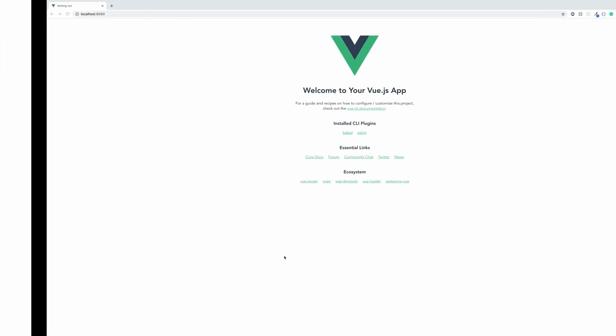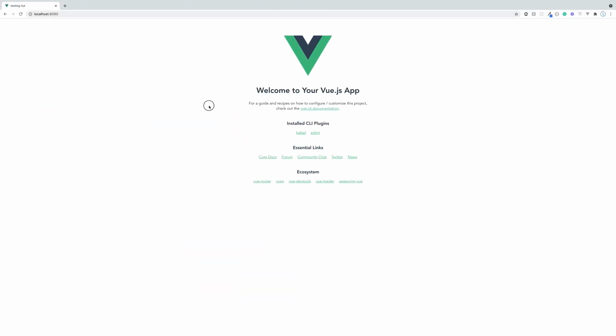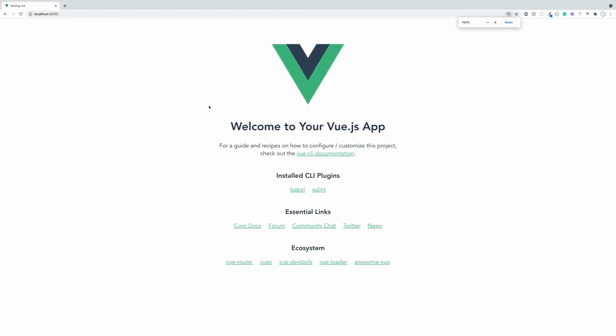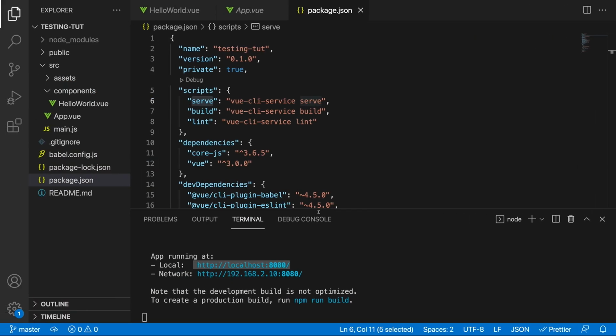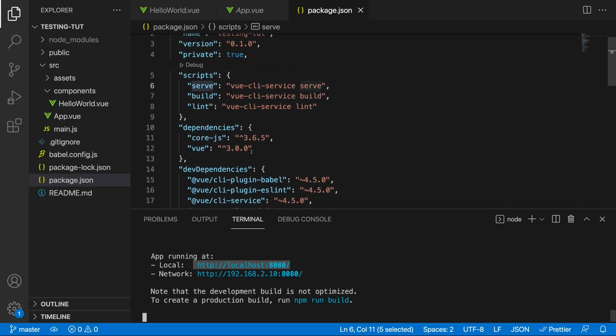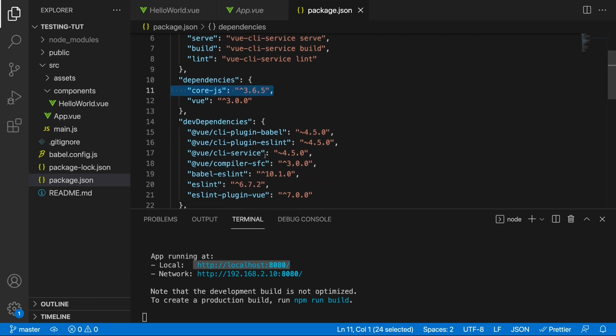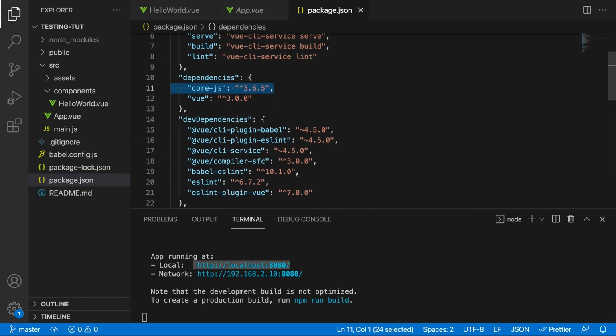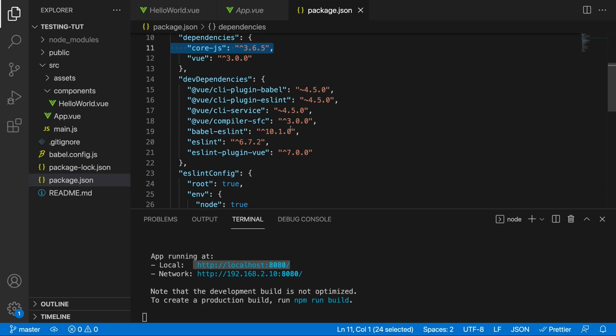So now what we can do is go to localhost 8080 and we have this very boilerplate application over here. It says welcome to your Vue app, which is, well, terrific. We are finally welcome to our Vue app. So now what we want to do is test our application. And if we look at all of our dependencies, you can see that there's nothing really related to Jest or that Vue Test Utils library.